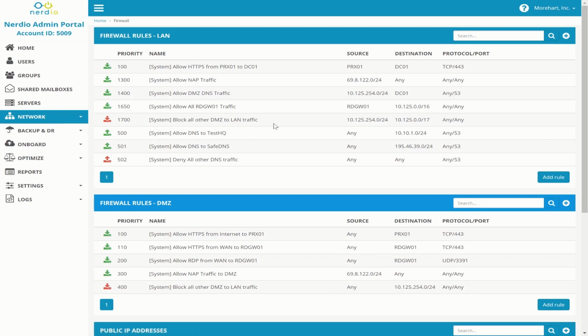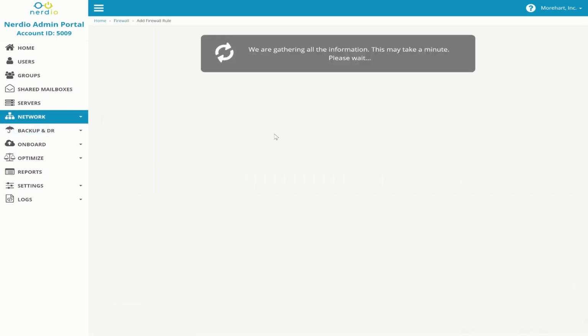You can very easily come in here, see what rules are already in place, and then add a new firewall rule that will allow you to specify the source and the destination and the action that should be performed on that particular traffic.